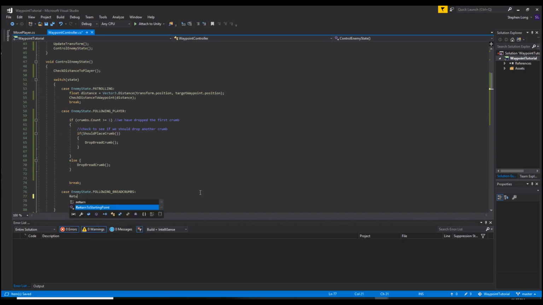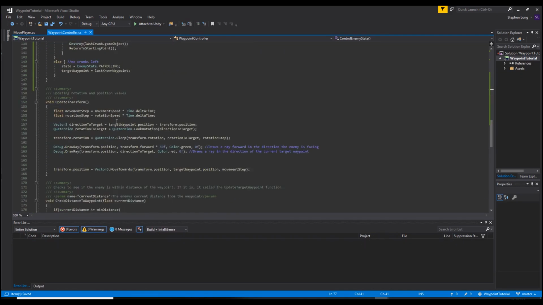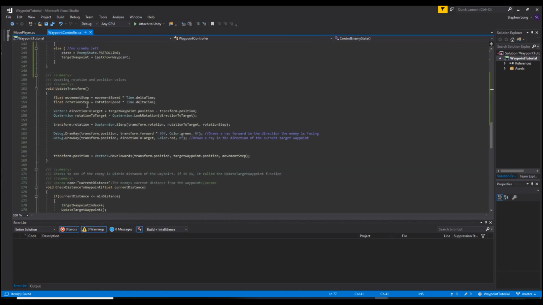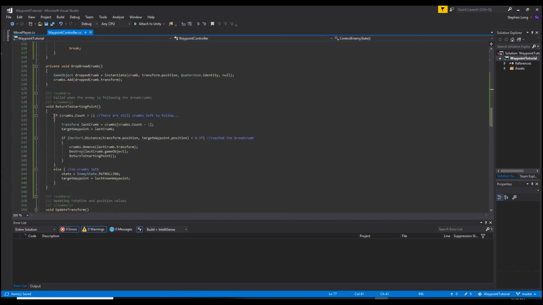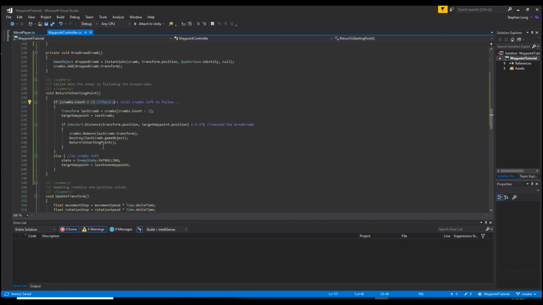And all we're going to do is tell it to keep calling the return to starting point. So it's going to keep calling that while it's in that state. It's going to keep calling this method again until there are no crumbs left. It'll keep cycling through. When there's eventually no crumbs left, it's going to start going back to its last known waypoints. So it's a pretty small change. All we need to do is come back into this function where the enemy is going back through all the waypoints and through all the breadcrumbs.